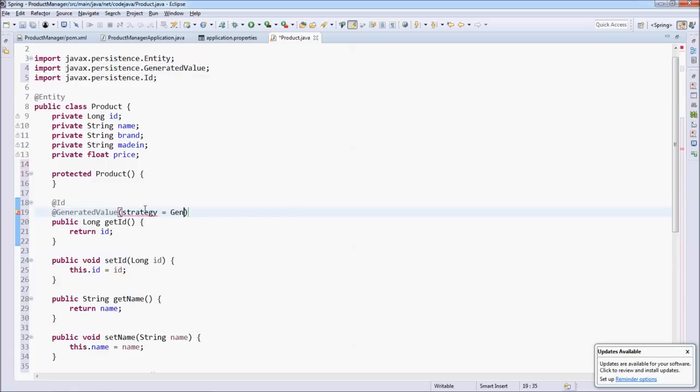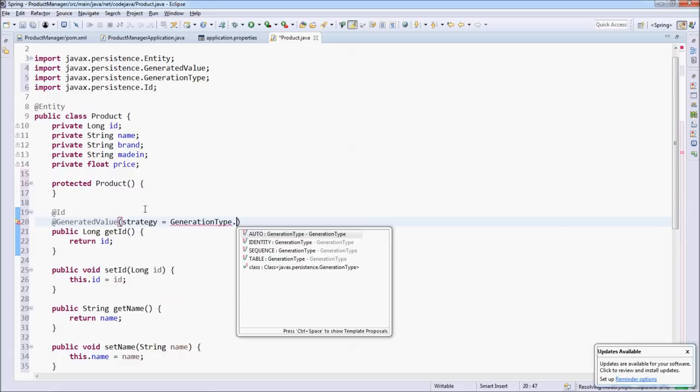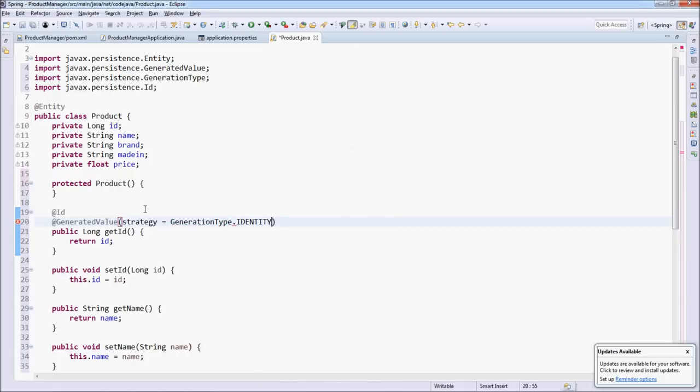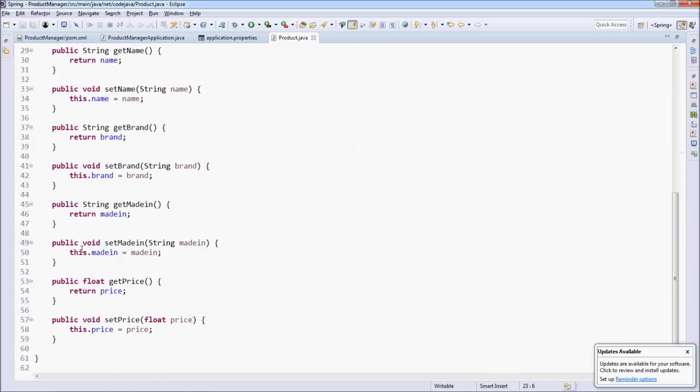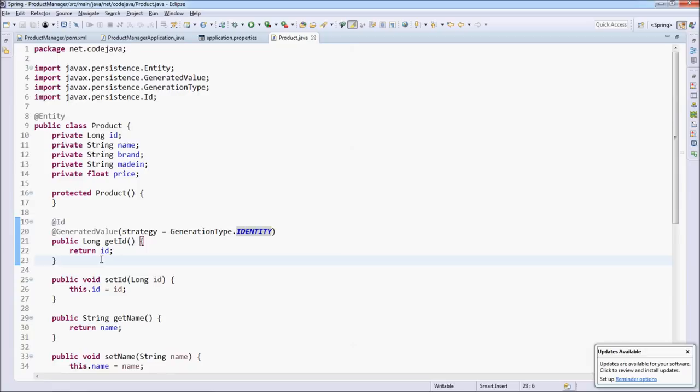Strategy is GenerationType.IDENTITY. So that's all we need to write code for the entity domain model class. It's very simple.